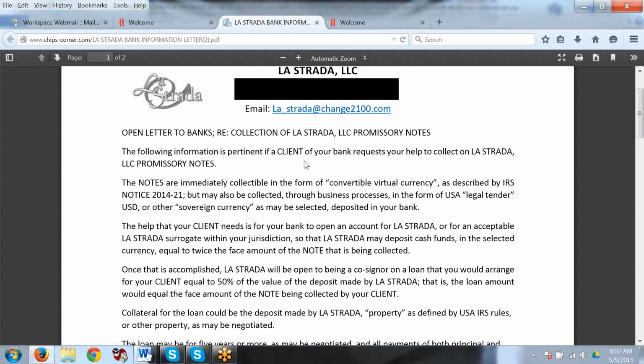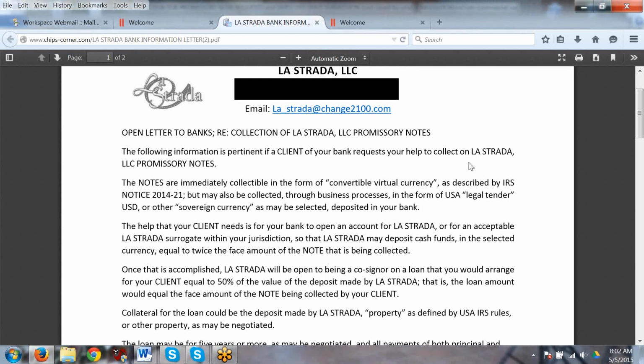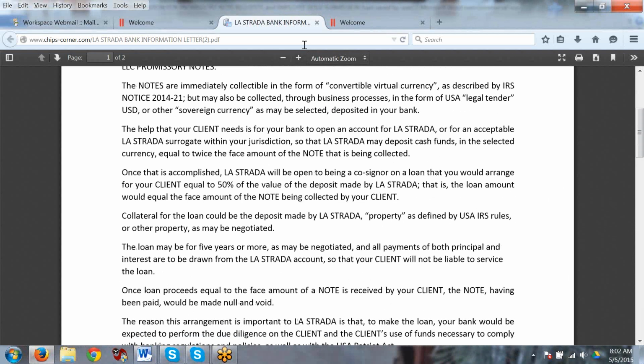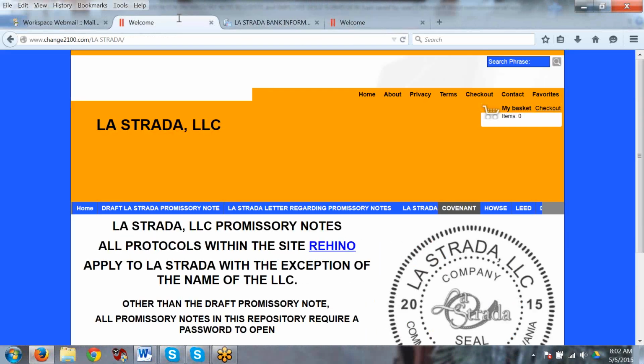Following information is pertinent if a client of your bank requests your help to collect a Lastrada promissory note. All right, so what you want to do is you'll follow this protocol, and you'll take this to the bank. The promissory note's made out to you, but you're going to have them help you collect. So all the instructions are here on how to do that.